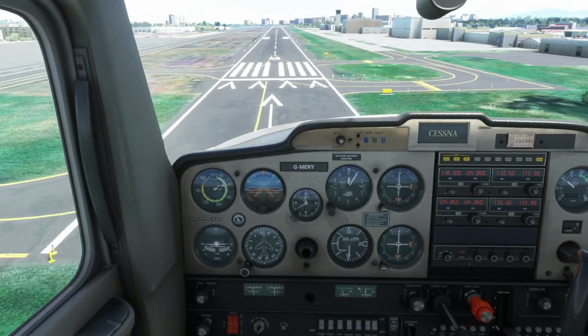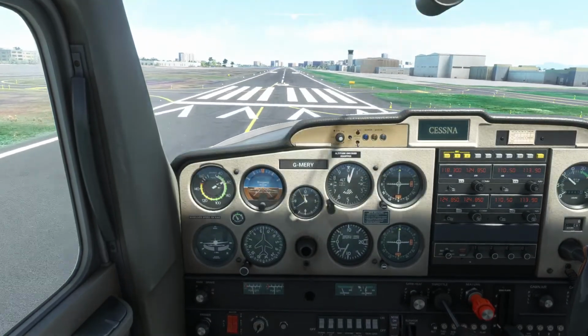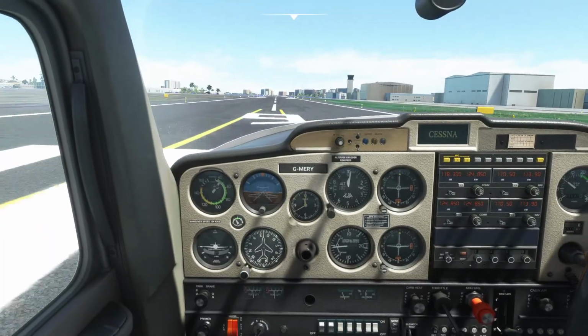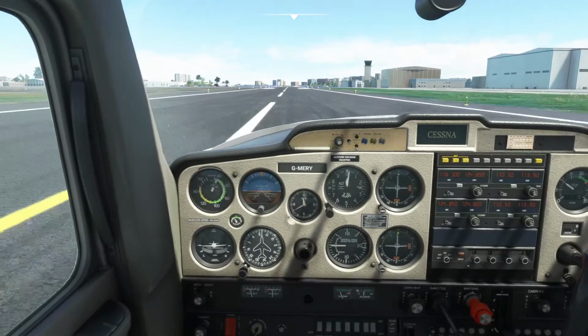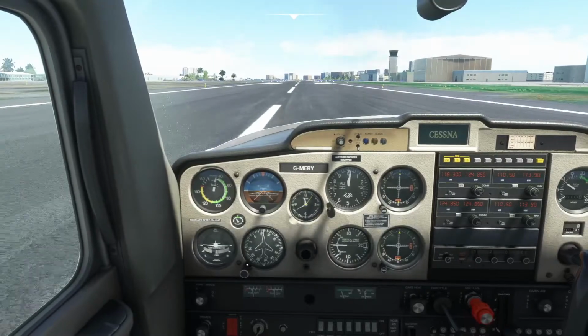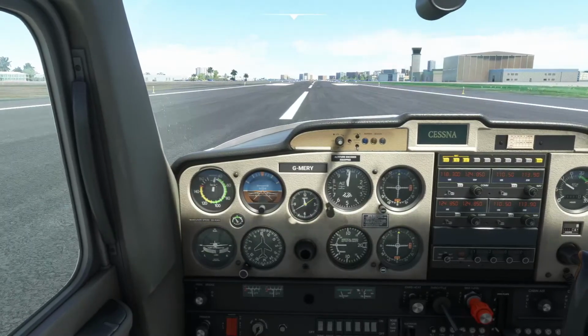I'm going to get into the flare soon, watching the end of the runway as I do this. Stop the aircraft from touching down as long as I can. And there you go. That would have been a rough landing. That's a glide approach.